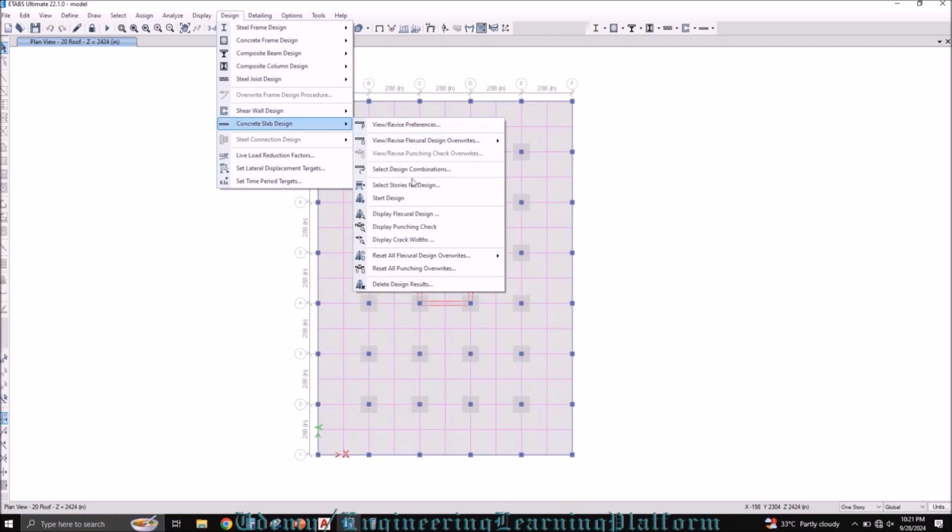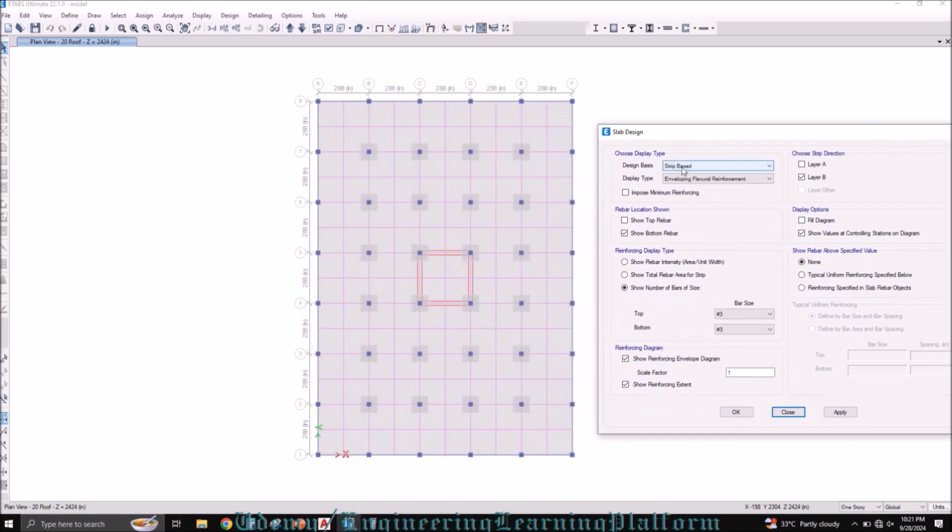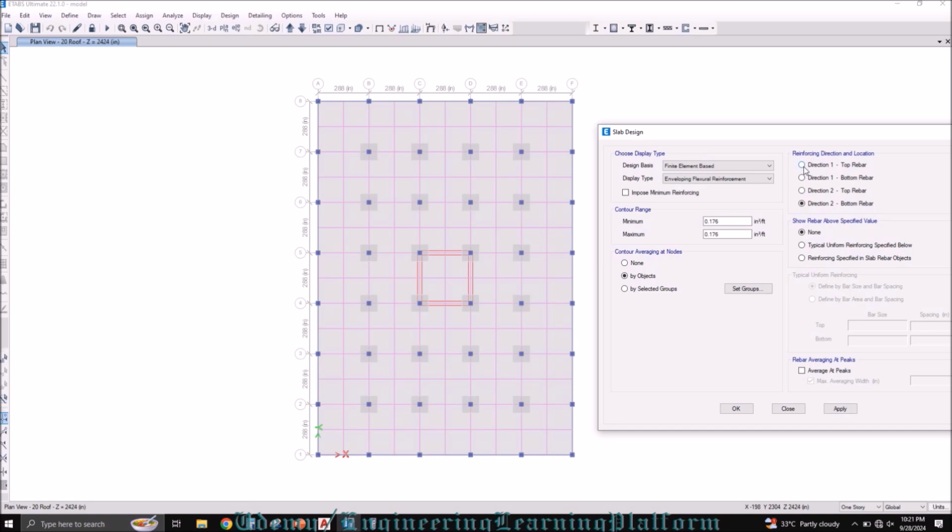Now let's go to the concrete slab flexural design. By default the strip method is selected, as we have already drawn strips, but right now we are focusing on the finite element method, and click on Impose Minimum. First of all, we have to understand what direction 1 and direction 2 are in ETABS. Direction 1 is the X direction. Direction 1 means your bar will be horizontal reinforcement, and direction 2 means your bar will be vertical reinforcement.